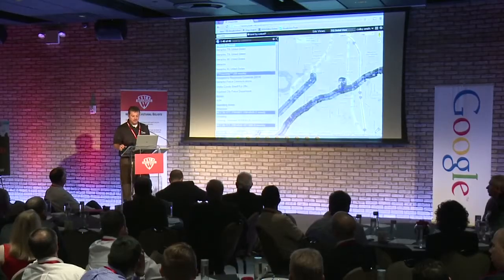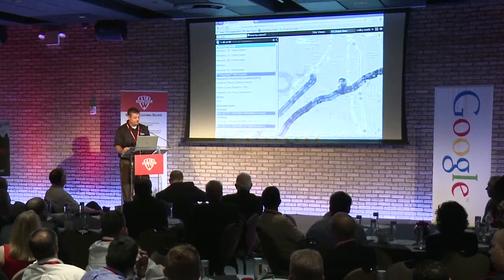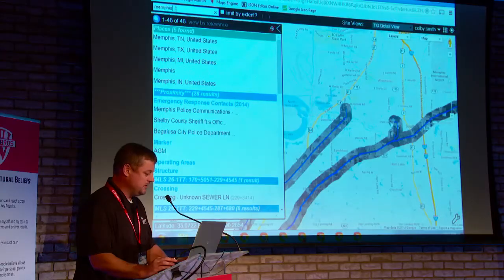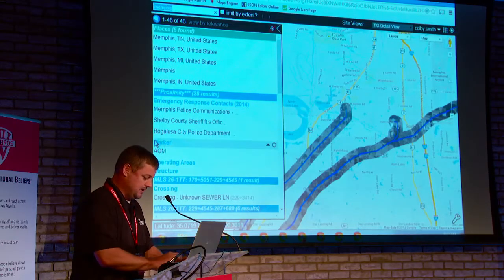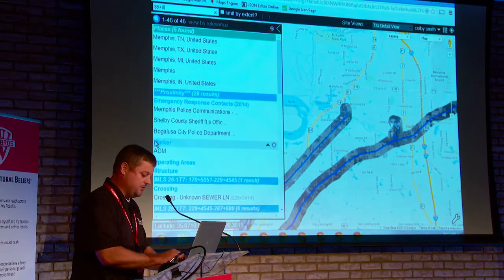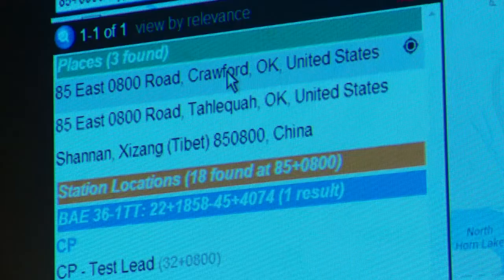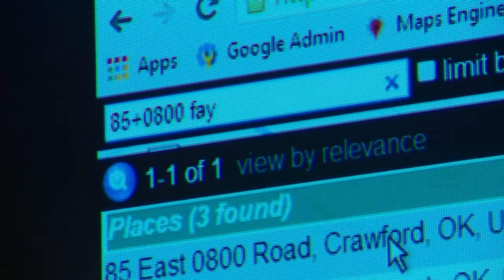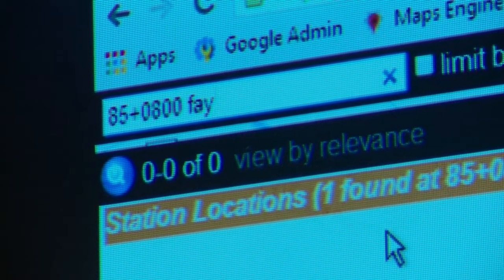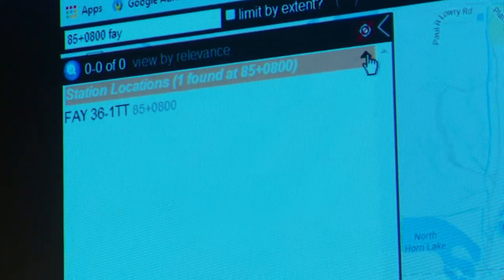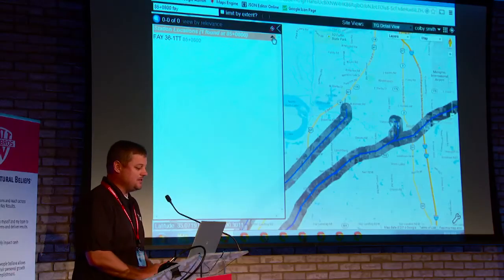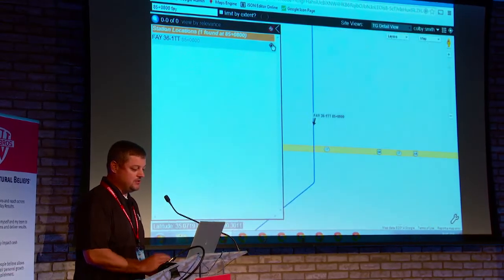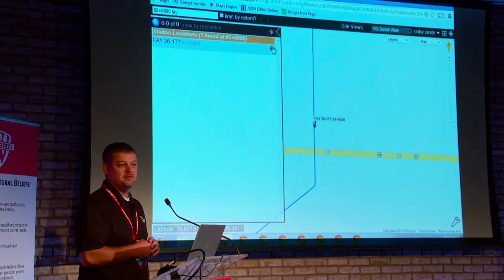So let's take a look at some of those vertically focused problems. I'm going to change my search term up here, and I'm going to type in a milepost plus footage number. I also add Fay, or Fayetteville, and this is for the Fayetteville lateral. It's the name of the pipeline, and I happen to know that as a person working at this pipeline operator. When I do that, I get only one station location. You may have noticed before that I got actually 18 of them. In this case, now I can zoom directly to that location along the pipeline system.